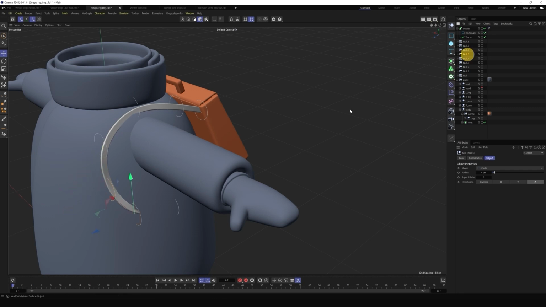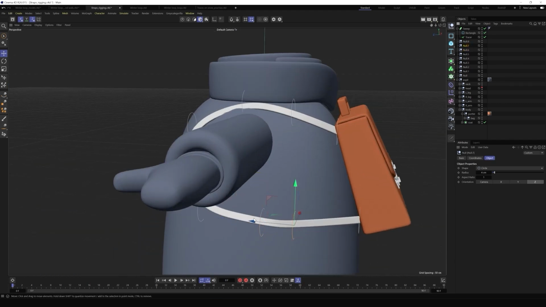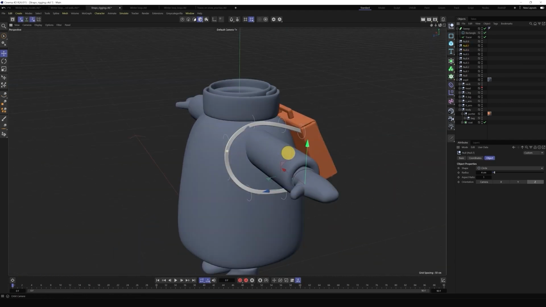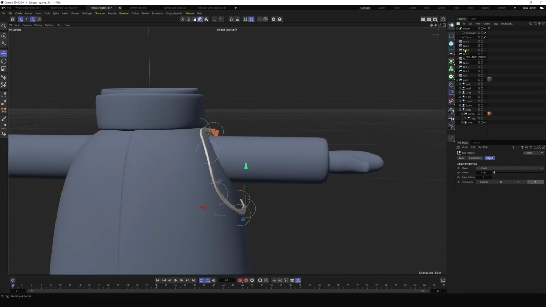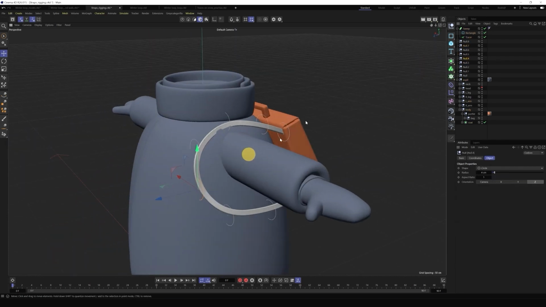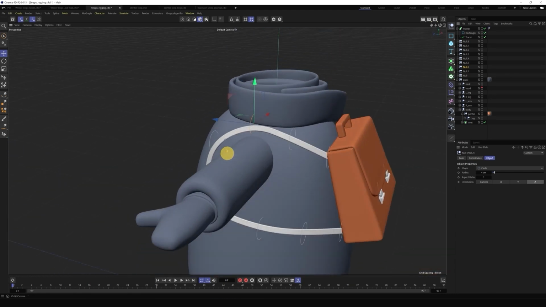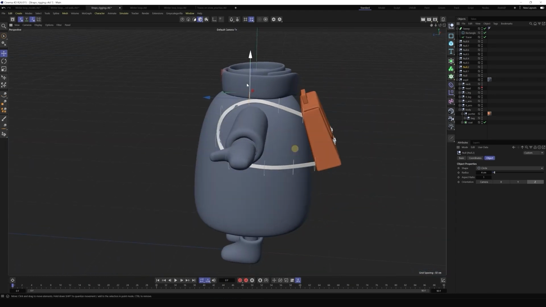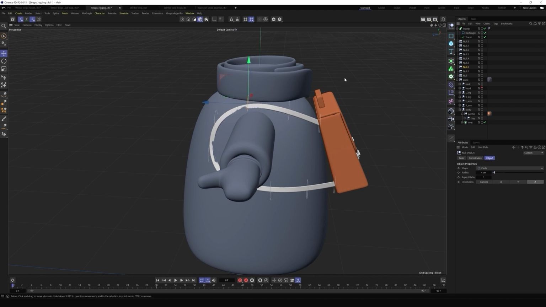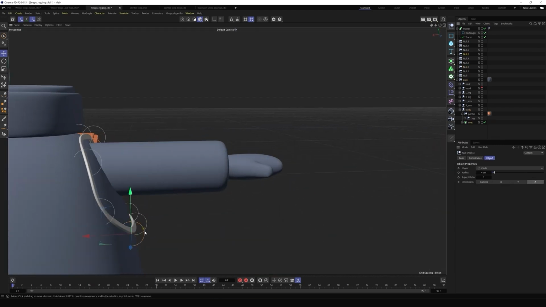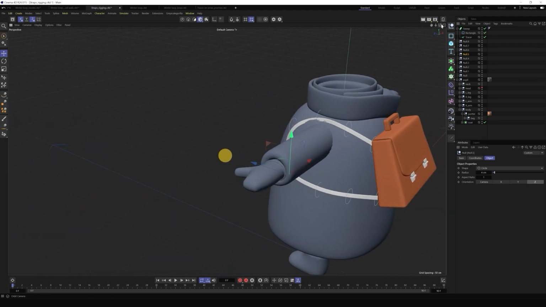Just moving the nulls. Let's make sure that it's following the body of the character properly. Okay, now a strap is following a shoulder and it's attached to the bag. Maybe a little bit more adjustment.